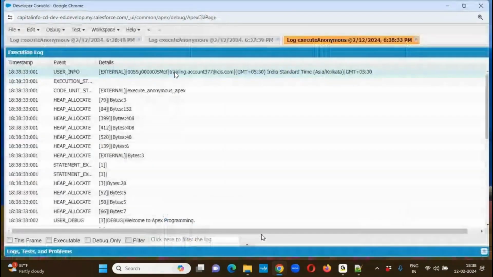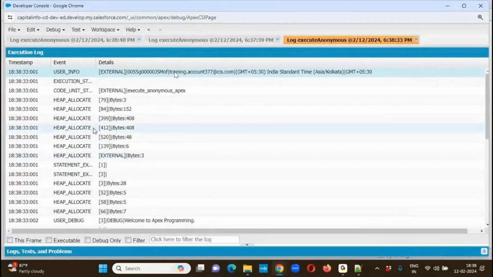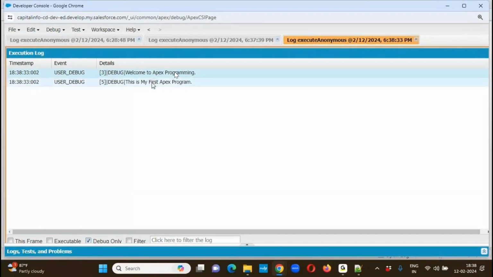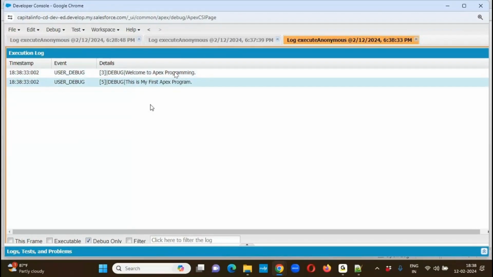Go back to the developer console. The log file is already open, just because you selected the open log checkbox. Now, what are the 2 lines of code that you have written? Both lines of code results, we can see over here. Clear?